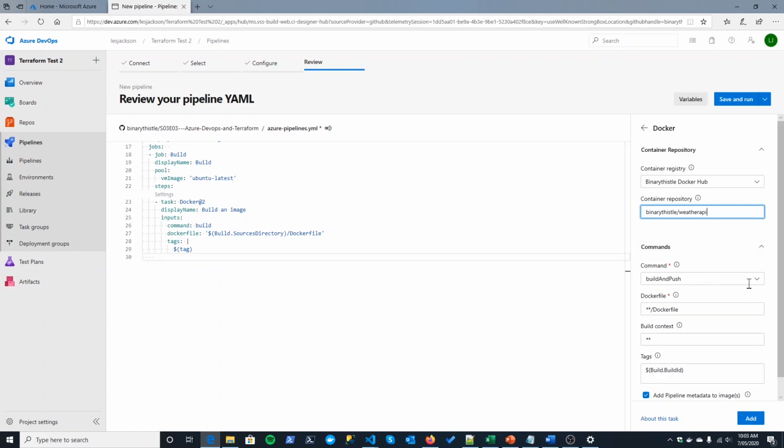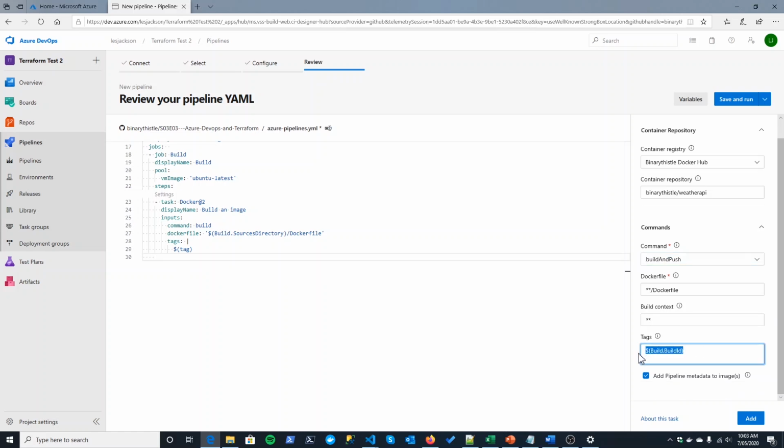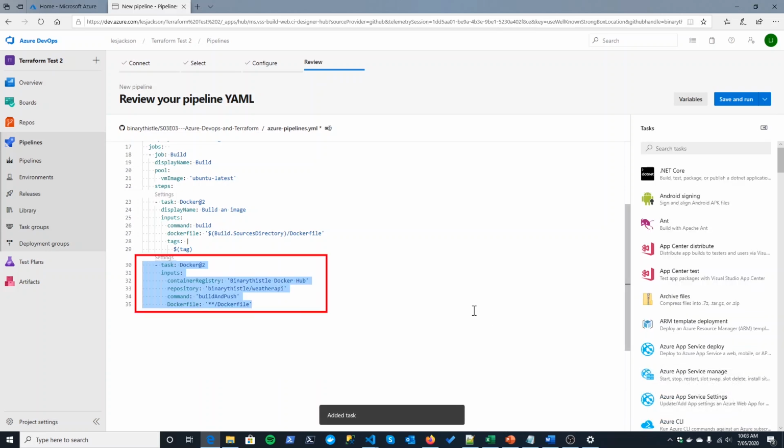Now, this is what I'm talking about. You can just select, once it refreshes, build, push, but we want to build and push. The Docker file is just going to pick up the Docker file from our project. Build context is fine. And the tags, pay a bit of attention to this. We will make use of this a bit later on. So let's add that here. And you can see it's added another task under our previous task.